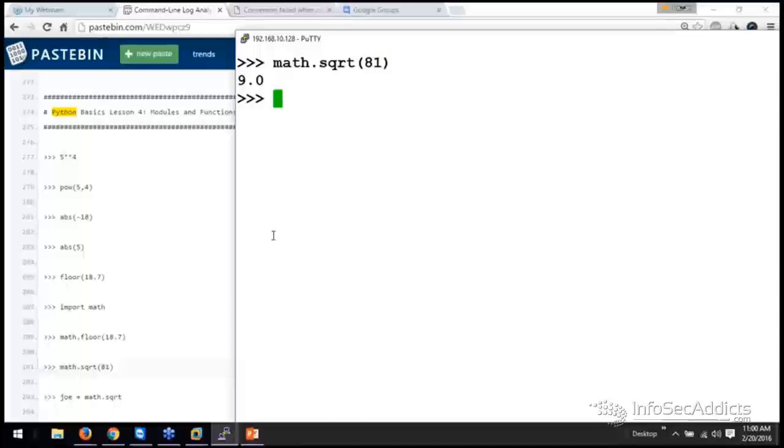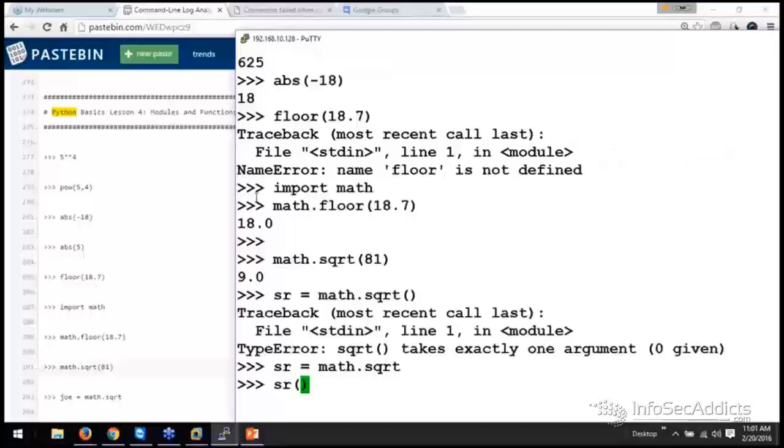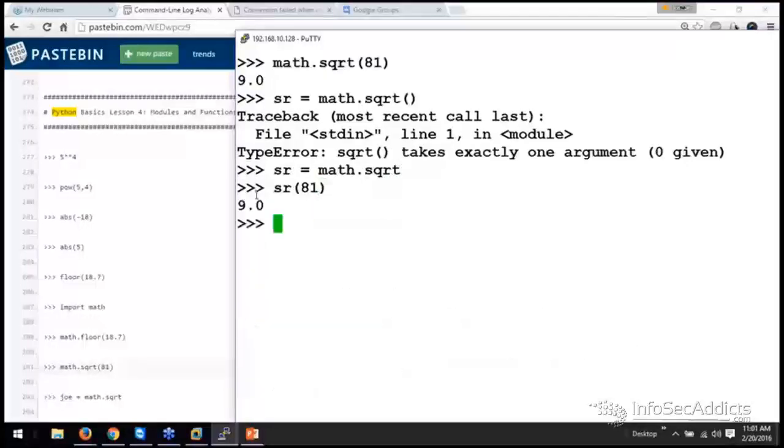And now what if I want to assign a variable to it? What if I want SR to equal math dot square root? Now I can call SR and put numbers in there. So I can do SR of 81, and he says that's 9. So this is just me giving it a shortcut.